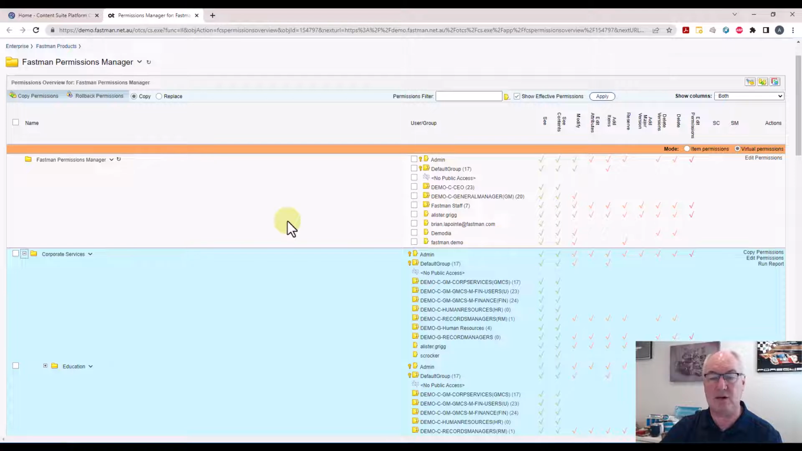Let's assume, though, that we want to make a change. Let's assume that we've decided that we want to add a group or a user to a structure or to an item. You'll see that the very first thing that's different is, I'm just going to switch over to our item views, item permissions.